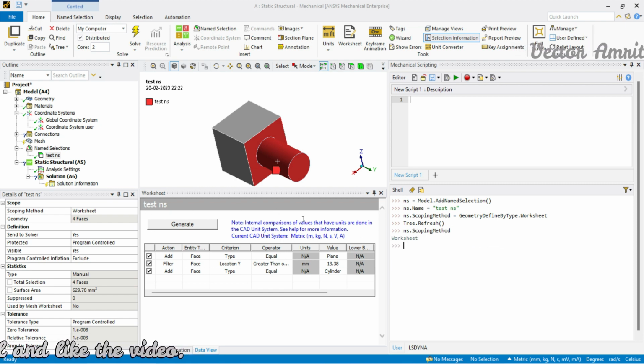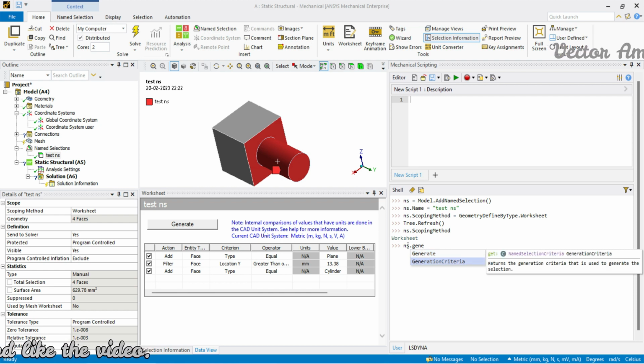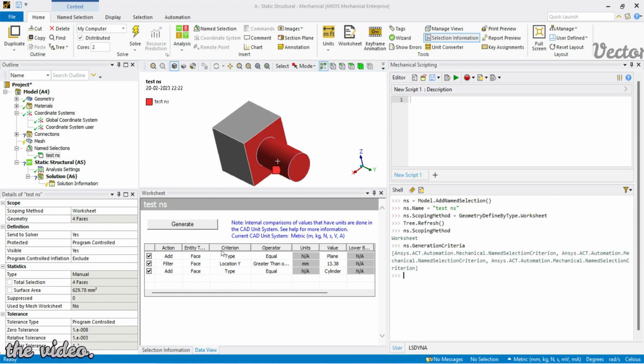To access this worksheet, we need to choose something called ns.generate criteria. You will see it is a read-only property, and it's returning a name selection criteria. Remember, this is a criteria, not criterion. If I click on enter, you will see it's returning a list of three objects. These objects are name selection criterion. So this was a criteria, this is a criterion. You will see one, two, three criterion it is returning. So these are the three.